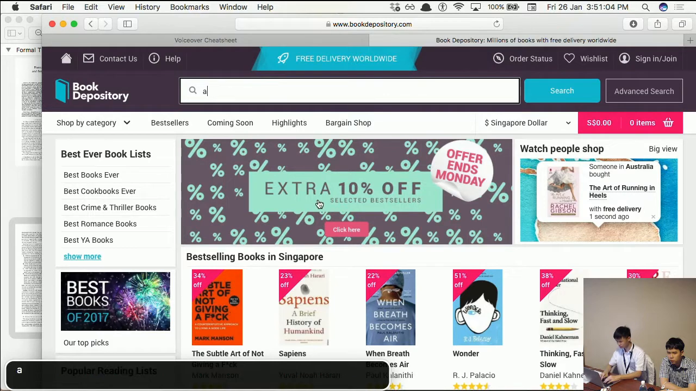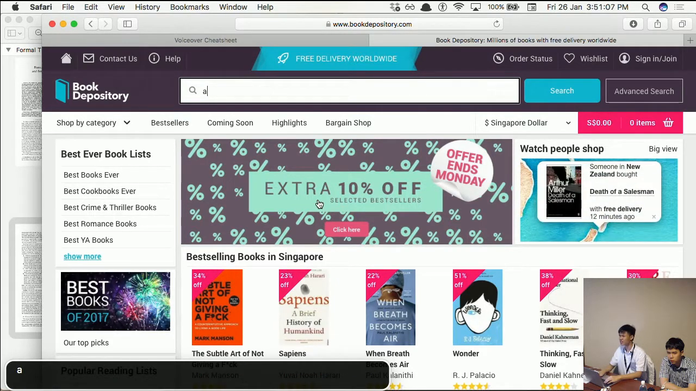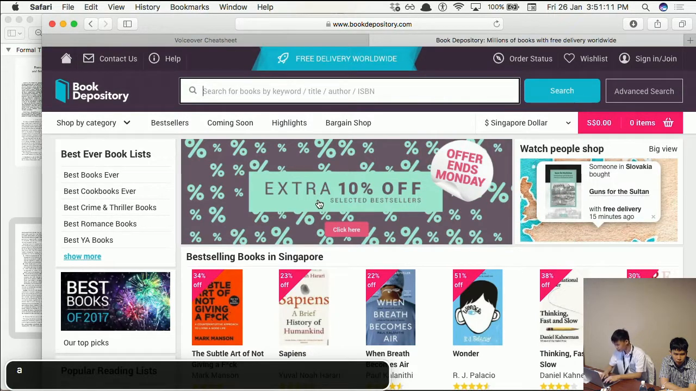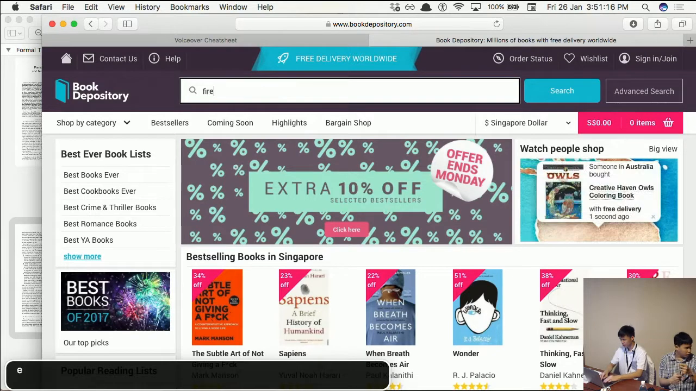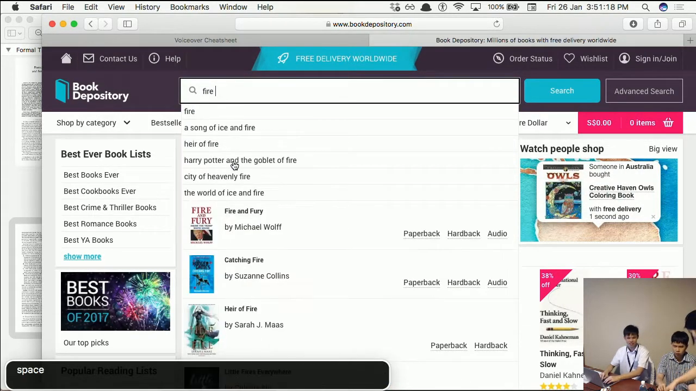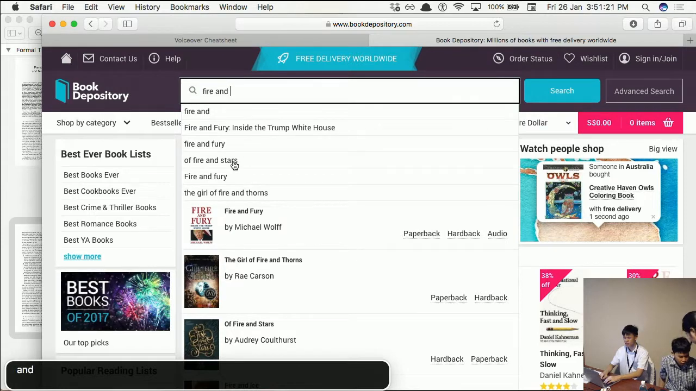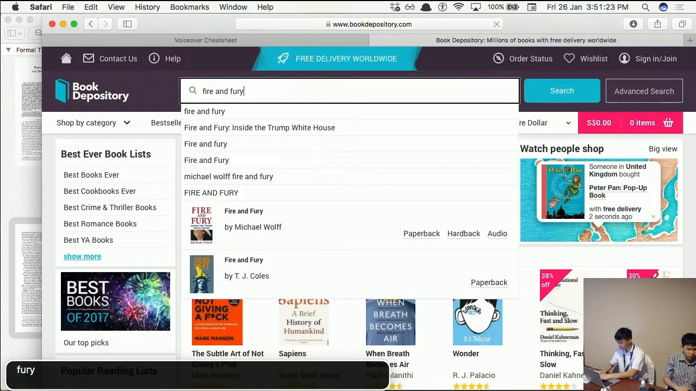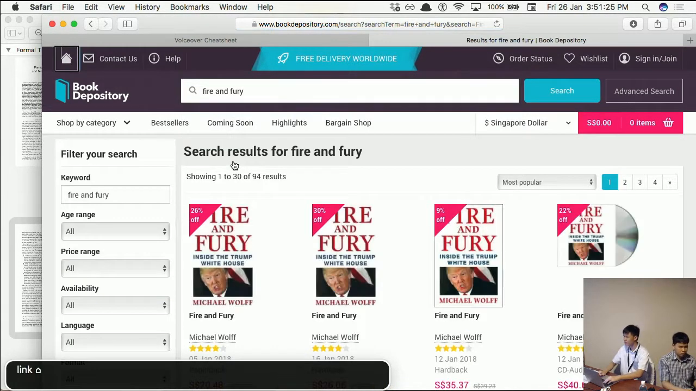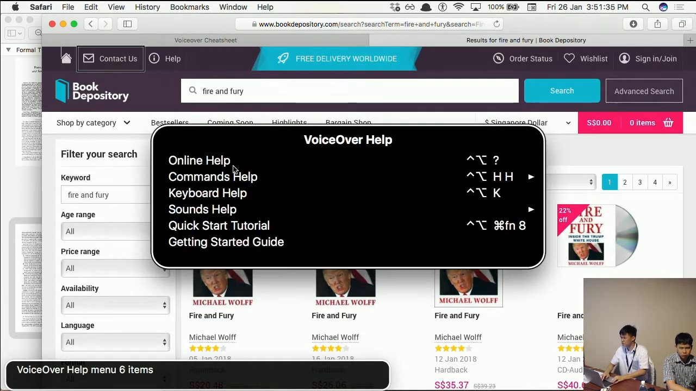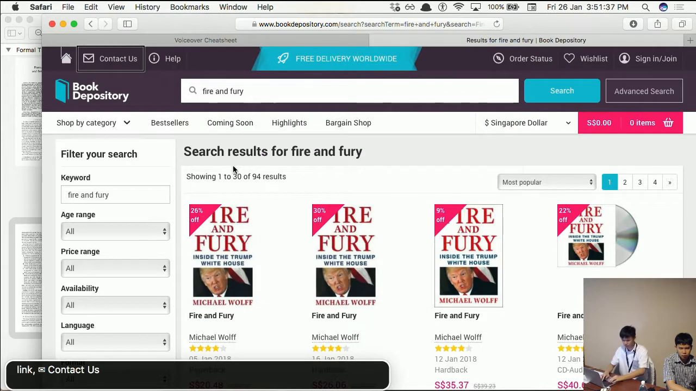And then here, as the instructions VoiceOver would tell you, you can start to type in this field. So let's say that I wanted to search for this particular book. F I R E, Fire, space, A N D, F U R Y, Fury. And then I press enter.